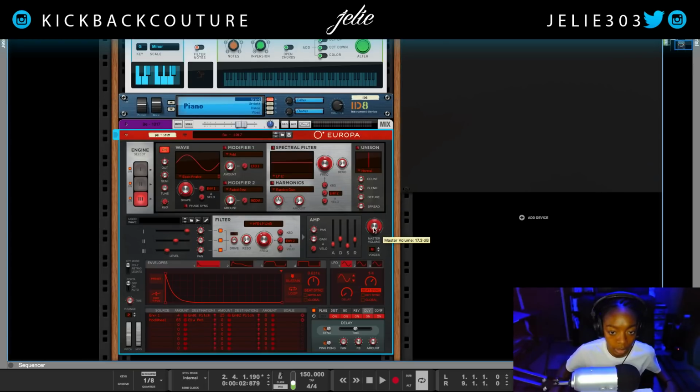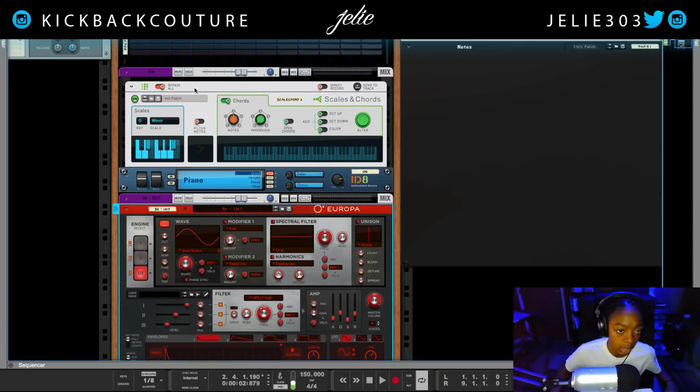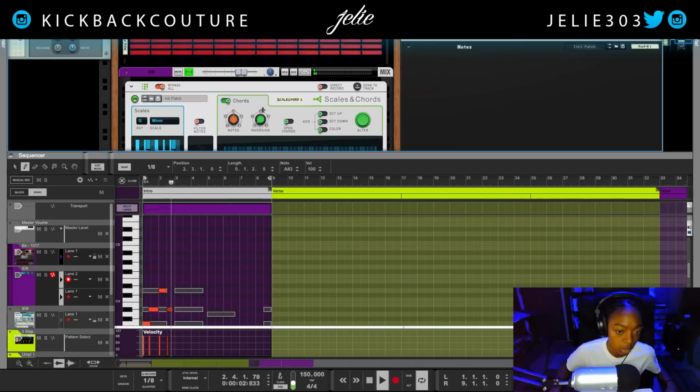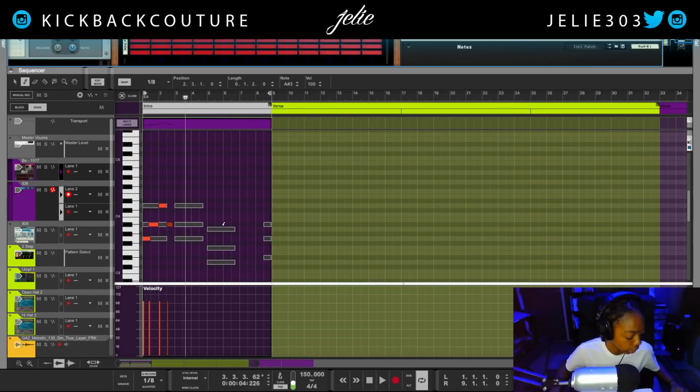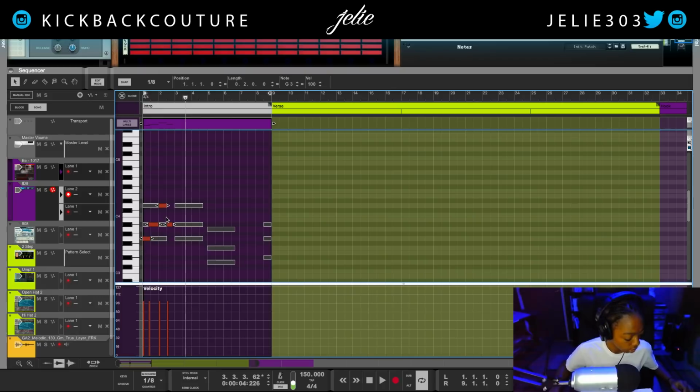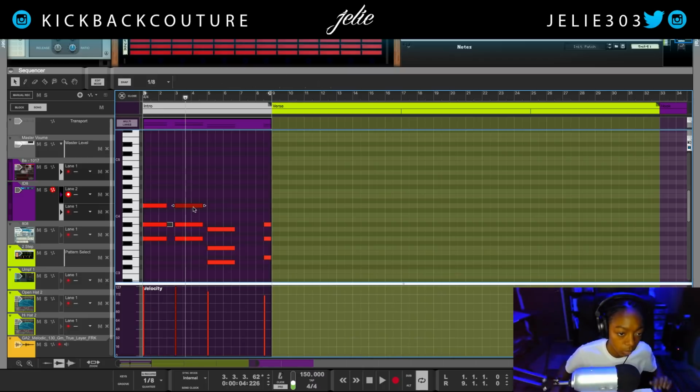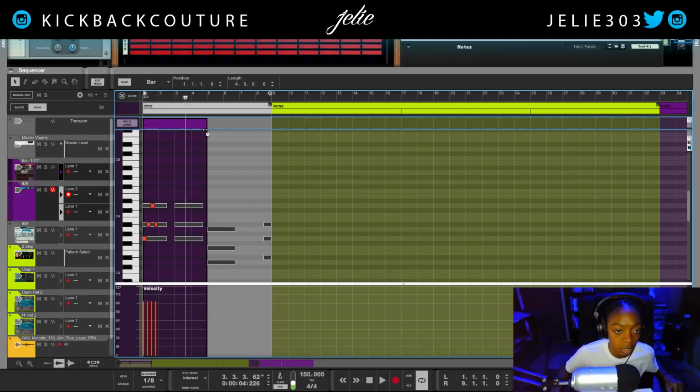Alright, it's not too loud because of the melody, so let's do this. Alright, and I'm going to actually quantize this. Quantization. Alright, and I'm going to time stretch this because I want it to be faster.